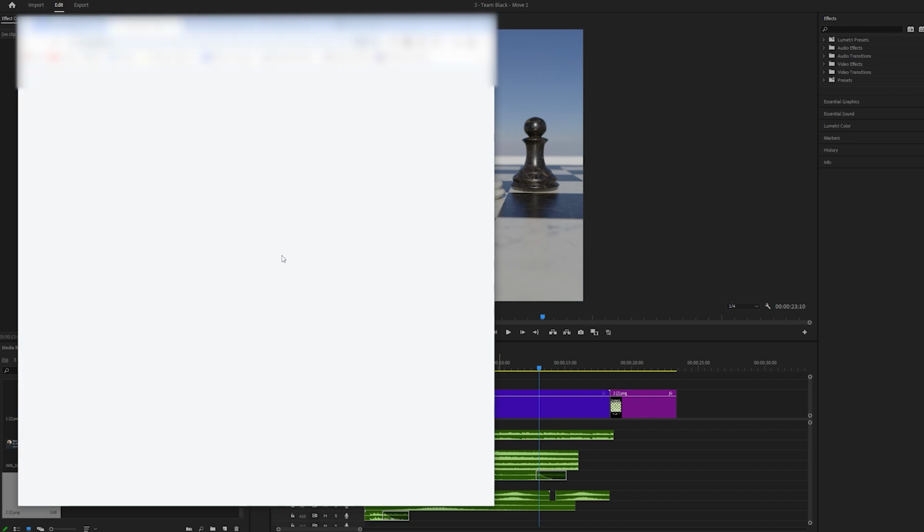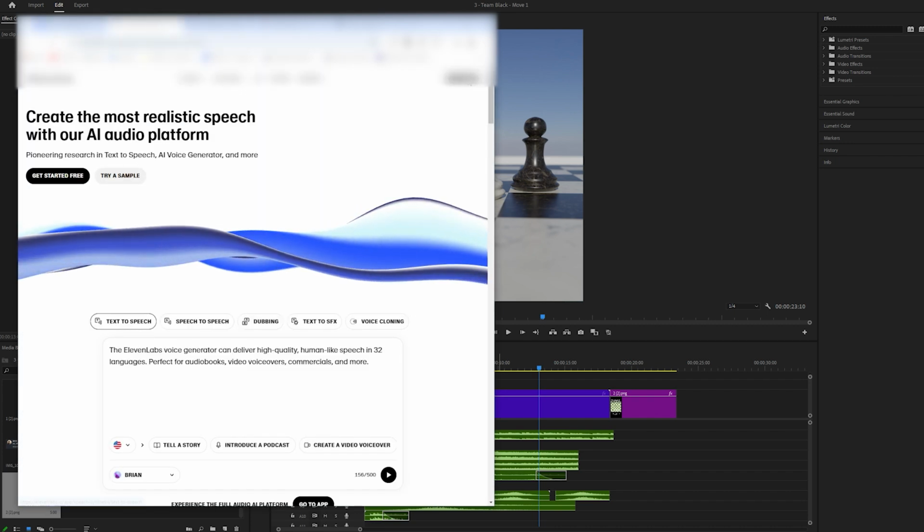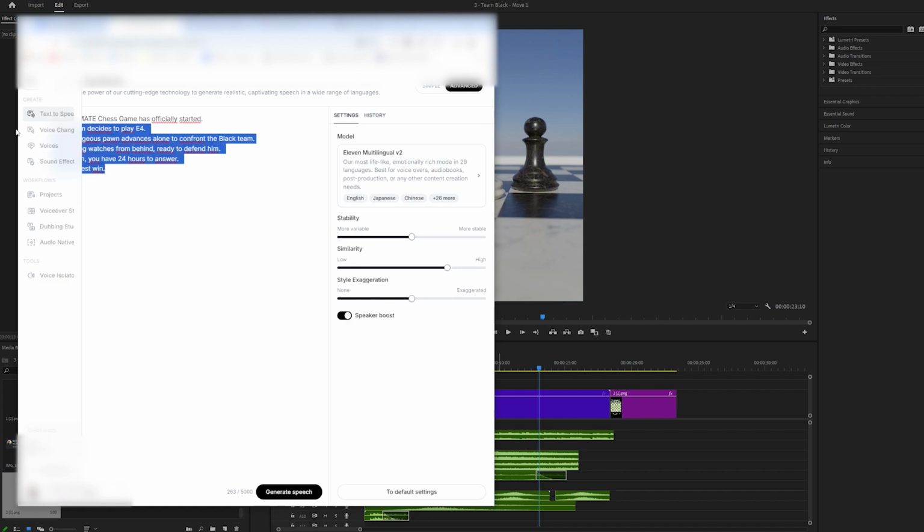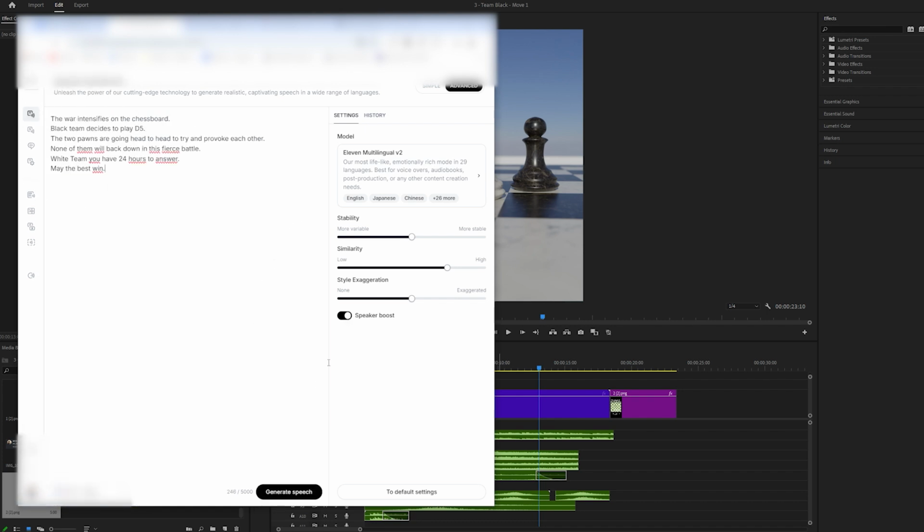So now what I'll do is I'll go to ElevenLabs. And here I'll have my voice read the text out loud. The war intensifies on the chessboard. Black team decides to play D5. The two pawns are going head to head to try and provoke each other. None of them will back down in this fierce battle. White team, you have 24 hours to answer. May the best win. Okay, looking good.